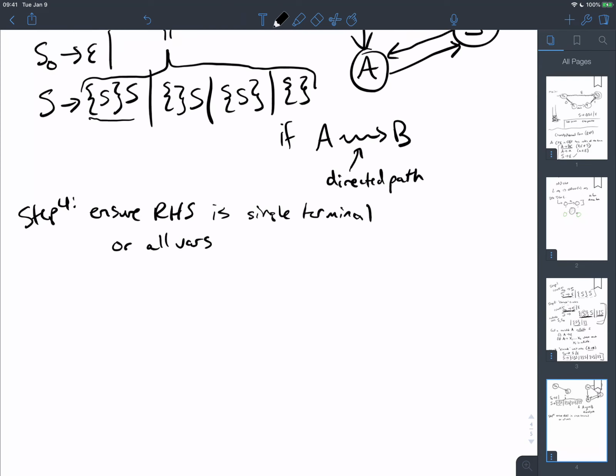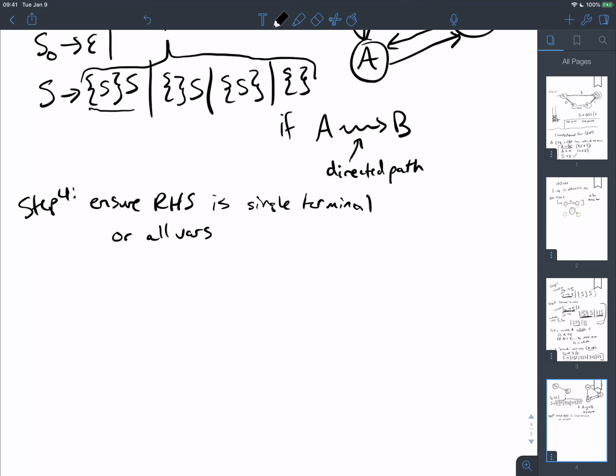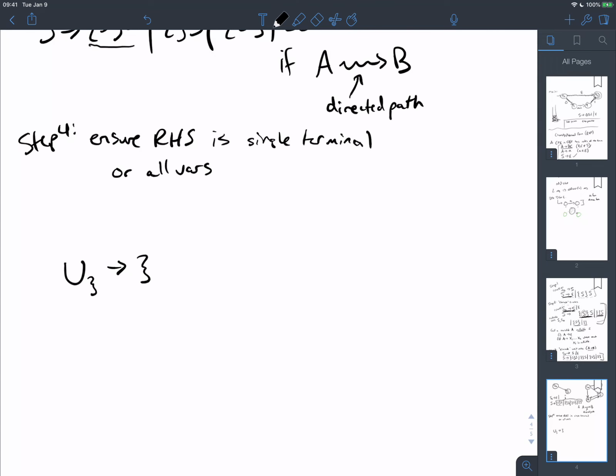So let's see. What are the terminals in this grammar? The left and the right bracket. So I'm going to need to have 2 new variables here. I'm going to make u sub right bracket make that single right bracket. So this u sub right bracket is just one variable to indicate that this thing only makes right bracket and nothing else. And then, of course, I'm going to make a left one for left.